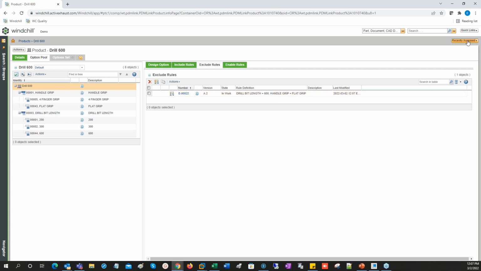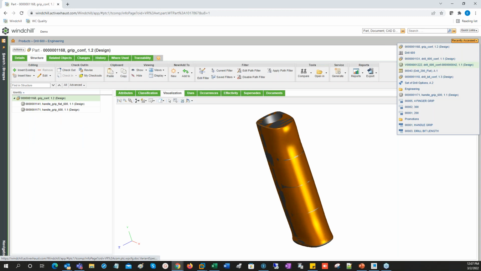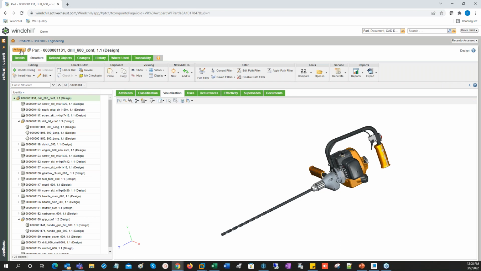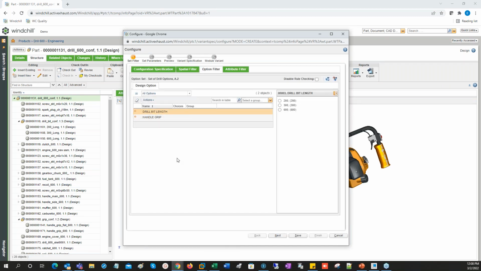And now, if I go back and try to create another customer configuration, I'm just going to go ahead and configure a new product. But now, when I get to the drill bit side, I'm going to pick the 600. And notice that as soon as I pick the 600, automatically my handle grip is switched to the 4-finger grip. I can't select the flat one. And it also works vice versa. If I pick the flat grip on this side, I can't pick the 600 millimeter on the other side. So I only have those two options to pick from.